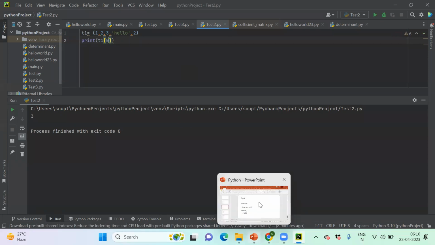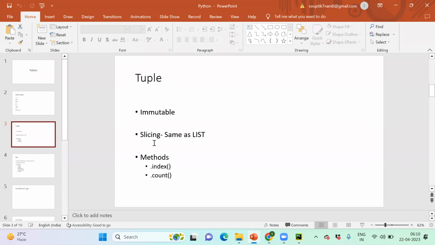I'm not repeating it one more time. Whatever we have learned for list, the slicing is the same as tuple. So that's the only thing for tuple. You already know list, so you can do the same kind of operations, but not all of them, because append and insert will not work since a tuple is an immutable one.